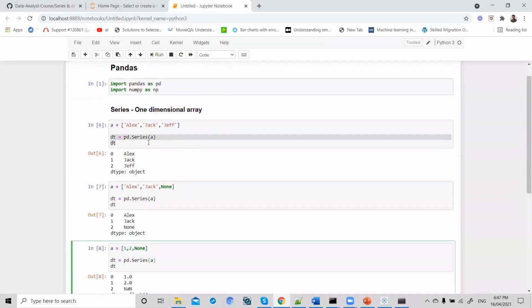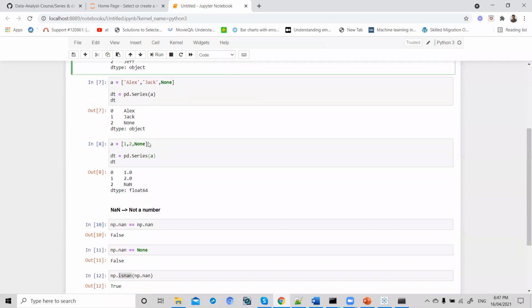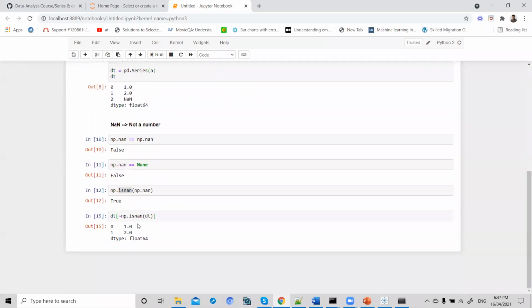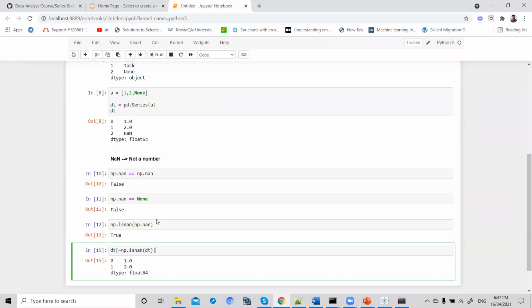Okay. So this is how we create a series, and this is how we check not a number. One more thing. She told me that if there are thousands of data, when you import that data, it will have some space, isn't it? Instead of having none, it will have blank.